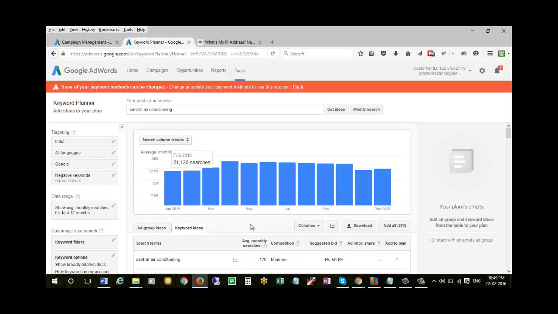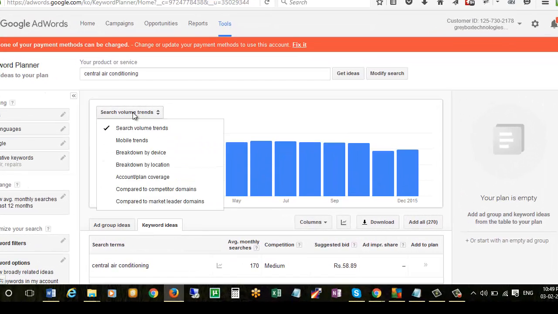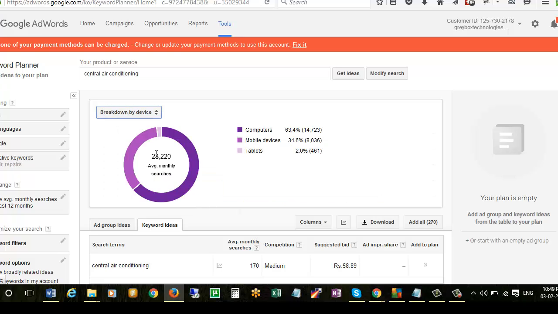Now you have to focus on this panel. This panel is showing you the month-wise trends of data, and it is showing you how many searches are happening every month, 20,800, 1,130, and so on and so forth. Now you have to go to this drop down and select breakdown by device. The moment you click on breakdown by device, immediately you will be seeing computers.